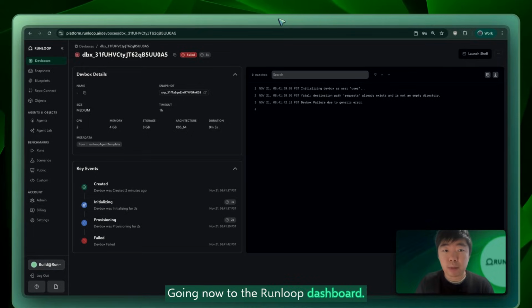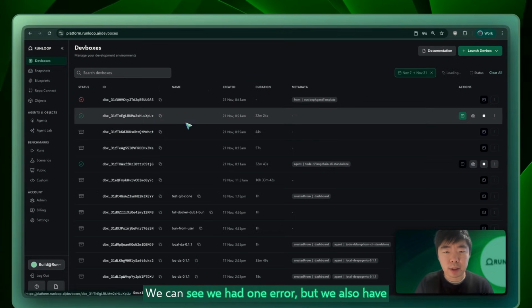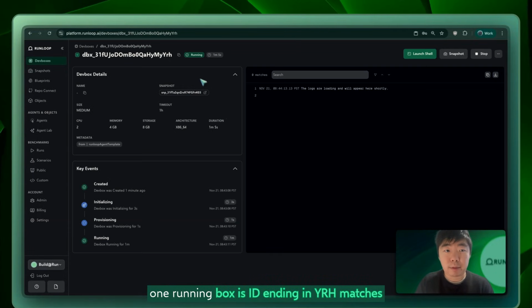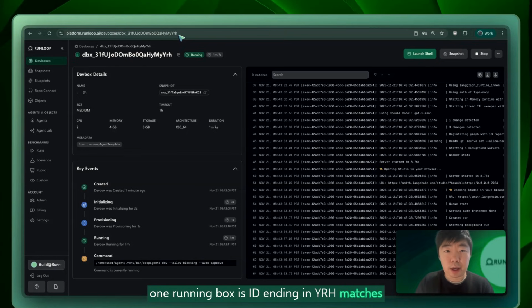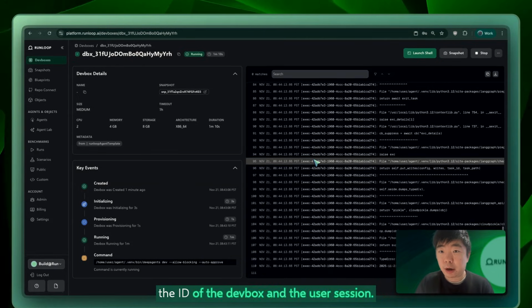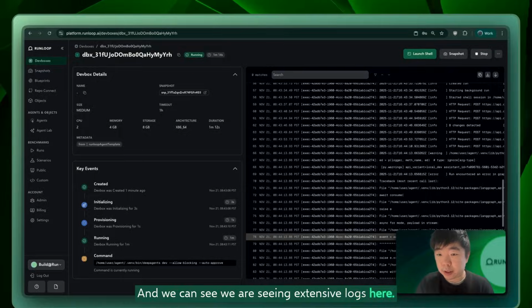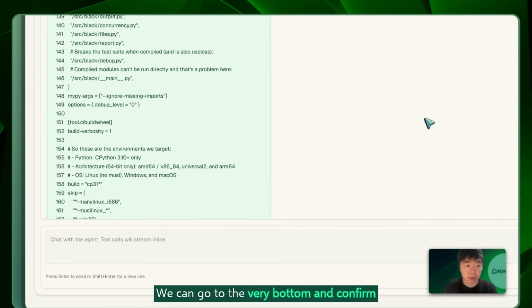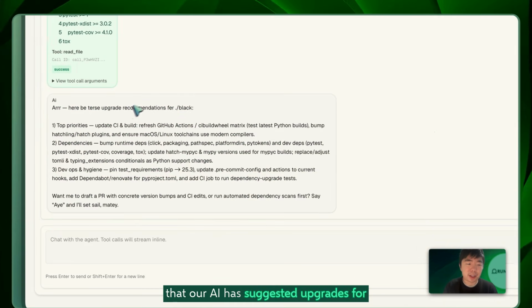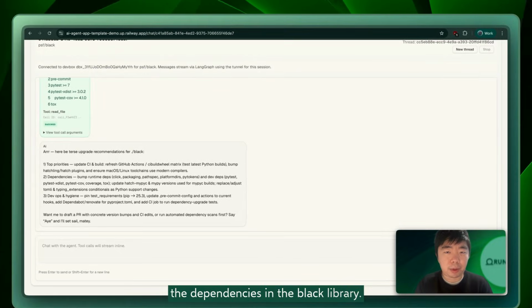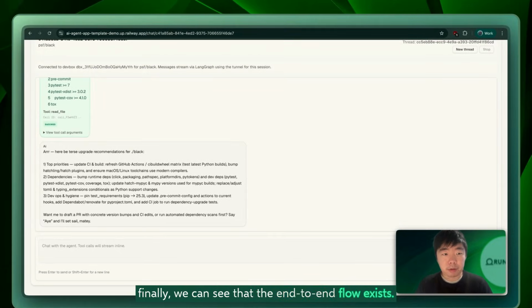Going now to the Runloop dashboard, going to the Devboxes, we can see we had one error, but we also have one running Devbox. This Devbox's ID, ending in YRH, matches the ID of the Devbox in the user session. And we can see we are seeing extensive logs here. Going back to the chat, we can go to the very bottom and confirm that our AI has suggested upgrades for the dependencies in the black library. Finally, we can see that the end-to-end flow exists.